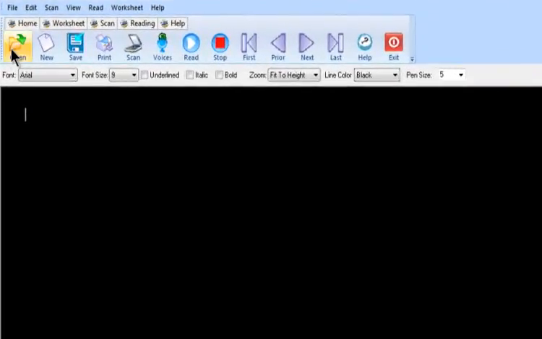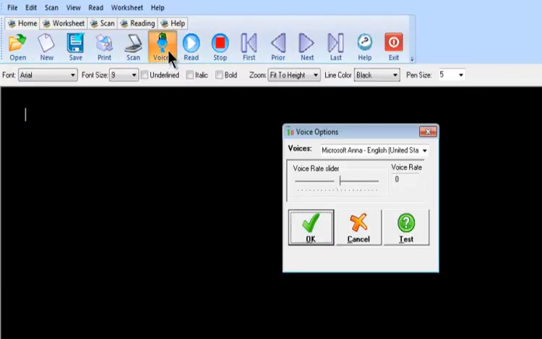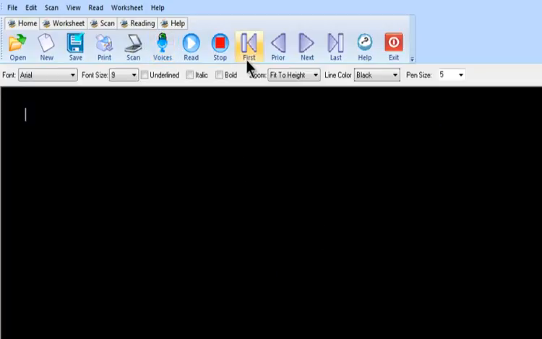The Home tab is where we start on here. It gives you access to all your basic file options, the open, save, print, and as always, we have the voices. This is where we're going to set the voice as well as the rate, which it reads back to us with. Just click OK, because we're fine with those options for now. Voice set to Microsoft English, United States.